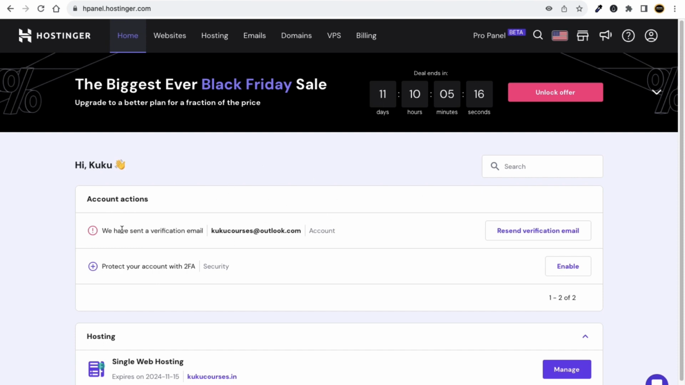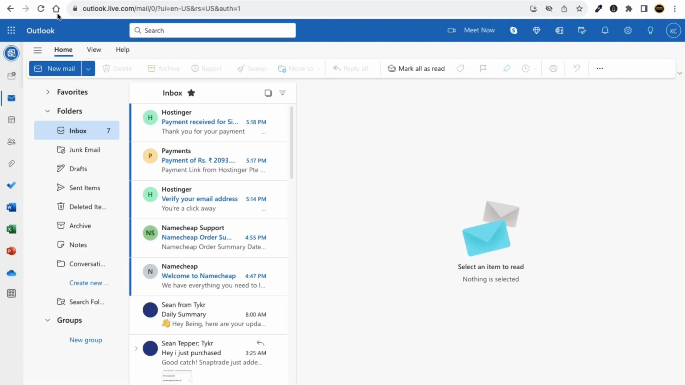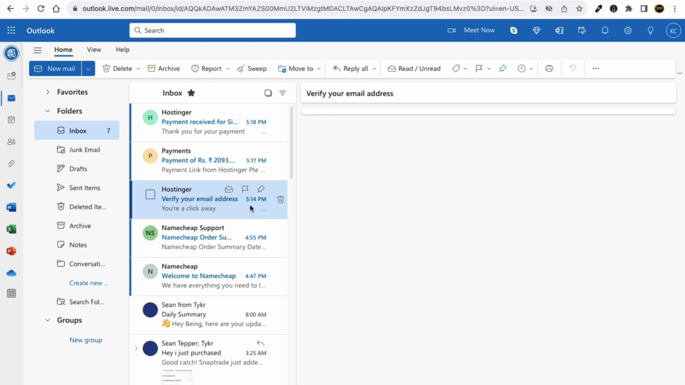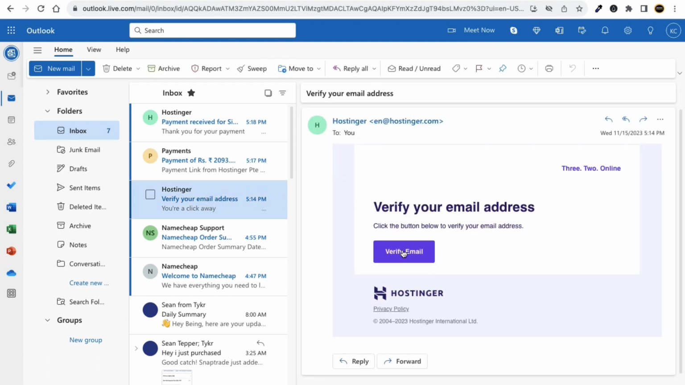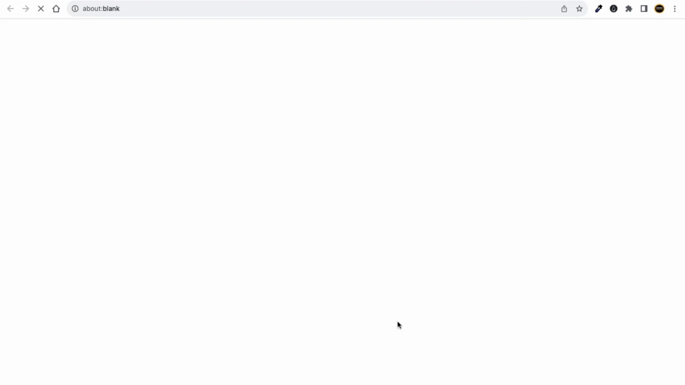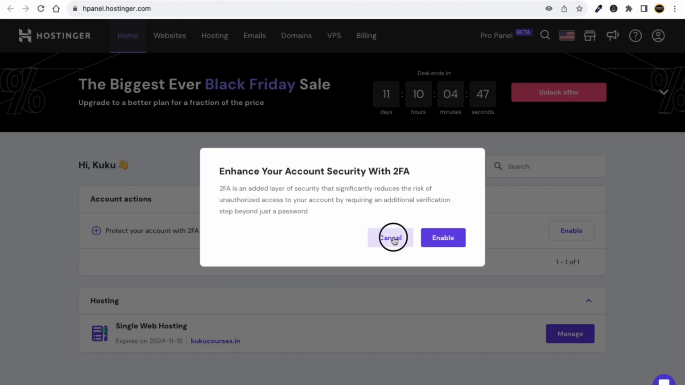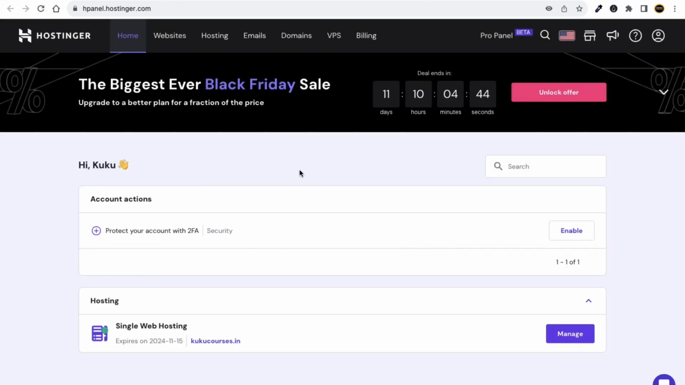Okay, and you can see we have sent a verification email, so you can open your mailbox. In my case, you can see this is the payment successful email for the web hosting, and here you will see one option to verify your email address. I will simply click on this verify email option, click on that button, and then you will be able to verify your account. You can see you have verified your account. And make sure you type hpanel.hostinger.com to visit your web hosting panel.